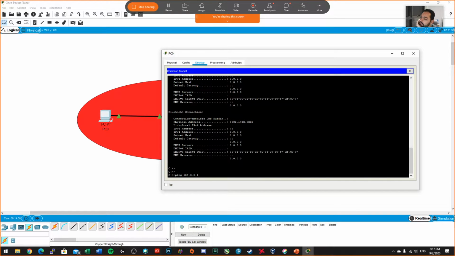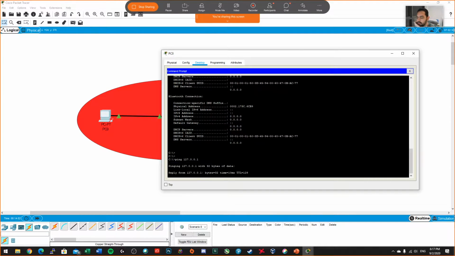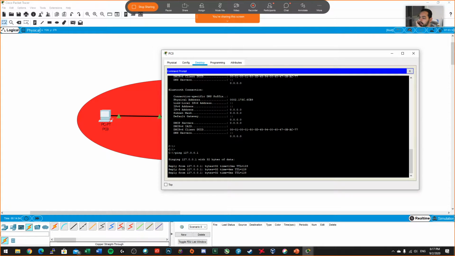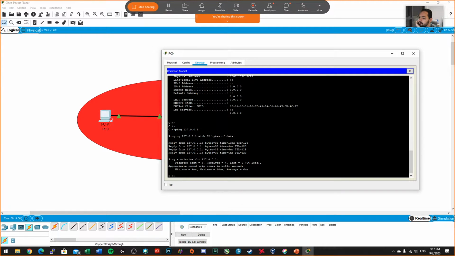Yes. Okay? So I'll just do it, and as you guys can see, it just gets a reply back. So it's basically testing all the OSI layers into this device specifically. All good? Check this out. Perfect.